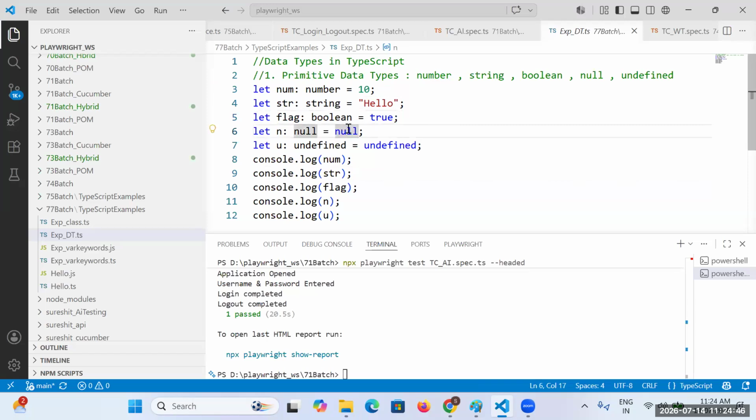Null means you are not assigning any data. You are not giving any data, which is mentioned as null. Undefined means you do not know what the data type is. For that value, you are not aware of what the data type will be. That is mentioned as undefined.